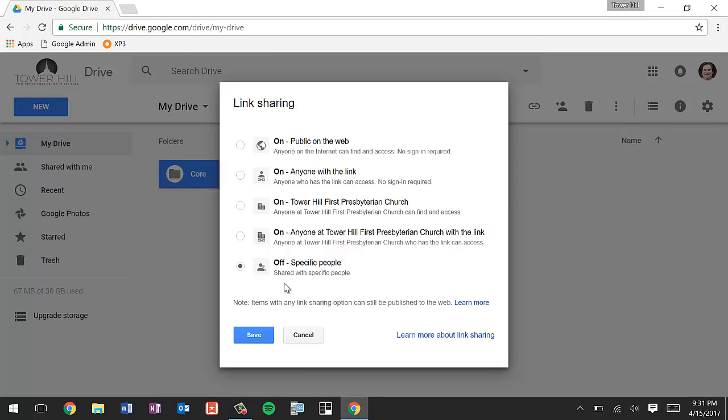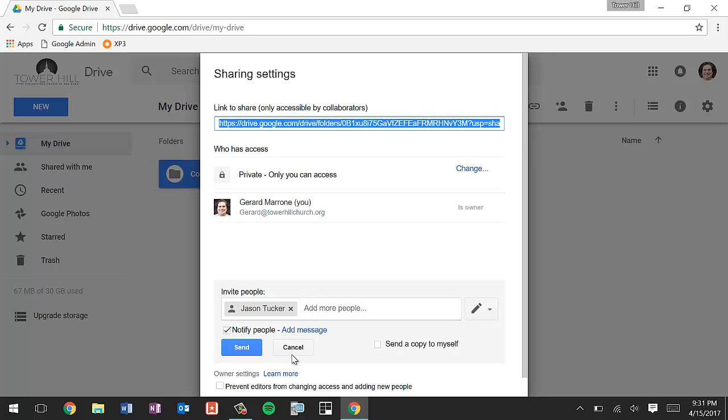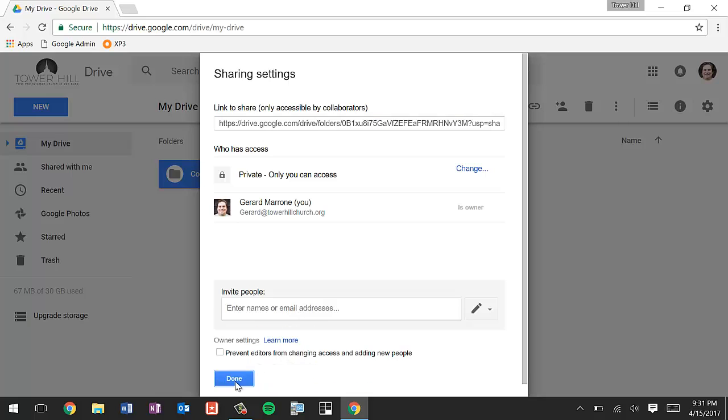With this change box, I can change it to anybody in Tower Hill who has the link, anybody who has a Tower Hill Church email address, anybody who has the link in general, or I can just post it on the web. So I'm allowed to do pretty much anything with the file once I have it here. And it gives us full control over who's sharing, and it also allows us to notify them as we're sharing it to them. We can add a message and explain, hey, this is all the new stuff for Core for the summer and going forward. So it allows me to really specify that as we go through.